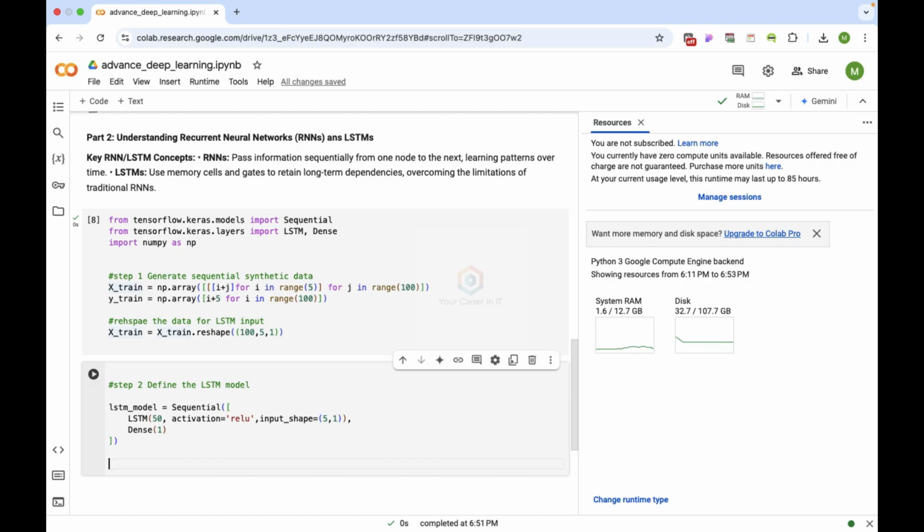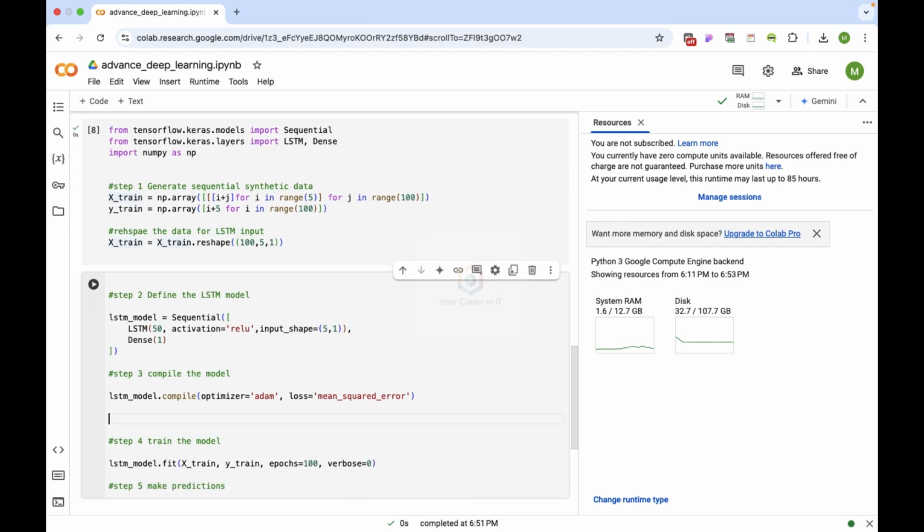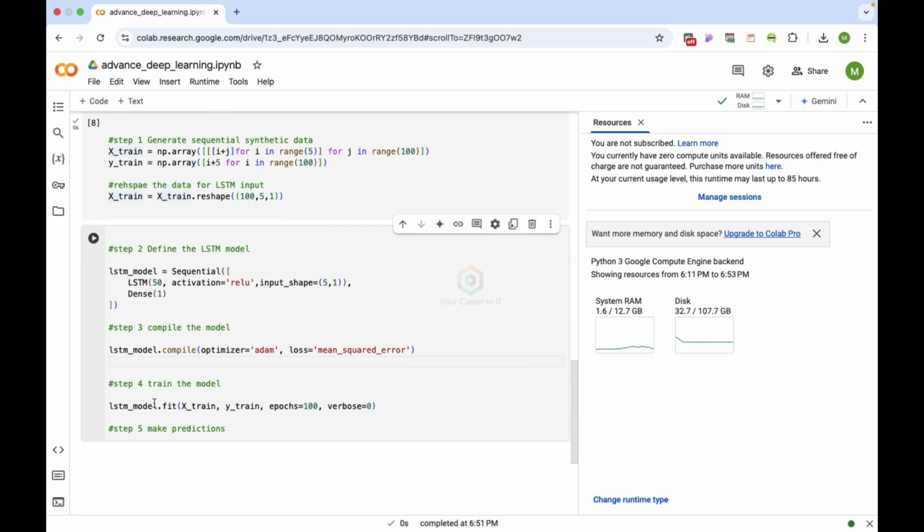Okay, so step 3 is compile the model. So lstm_model.compile, optimizer Adam and loss MSE, which is mean squared error. And step 4 is lstm_model.fit(x_train, y_train, epochs 200 and verbose equal to 1). I'm using 1 to see the result.